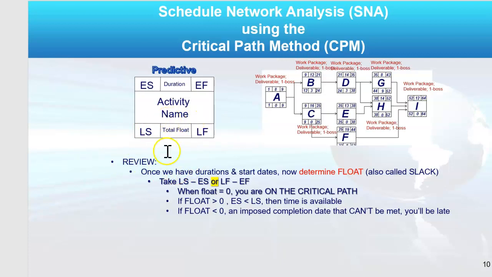I do that to eventually determine the total float. When I've determined the float, any activity with a float of 0 is on my critical path. It has no extra days. It must happen on time.